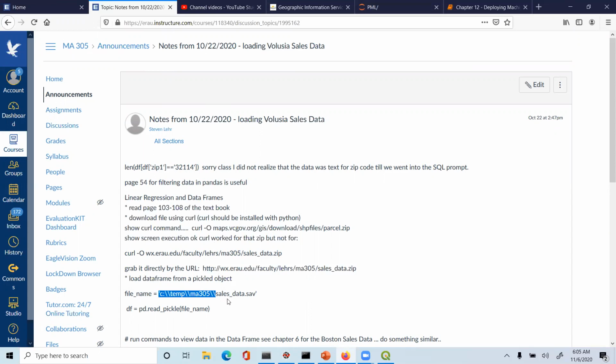In class, we exported the data frame from connecting to a database. We SQL'd it. I connected to a database on my own machine, ran a query, pulled a data set, and then pickled it, and then put that pickled object out where you can download it.